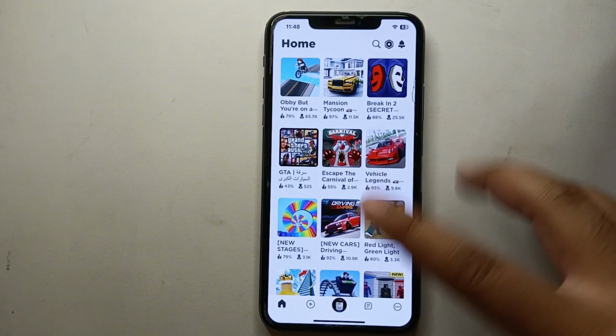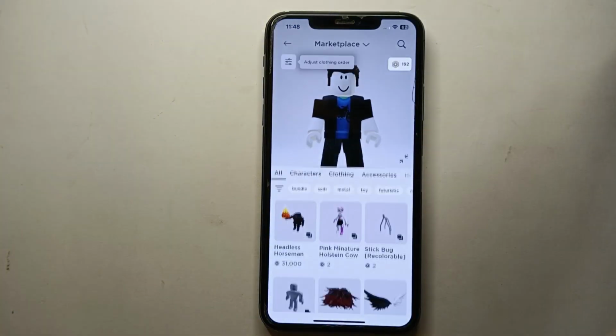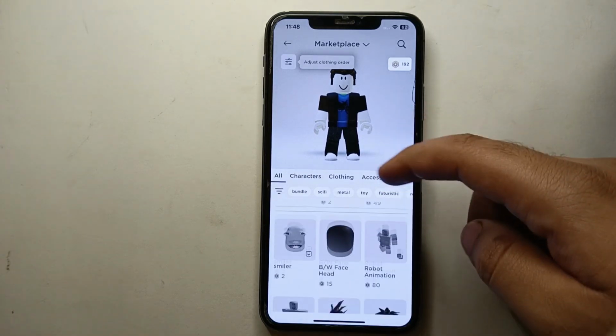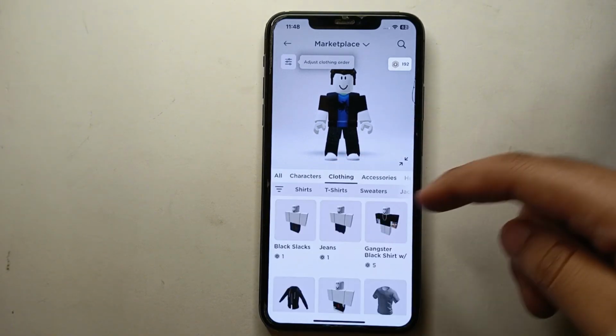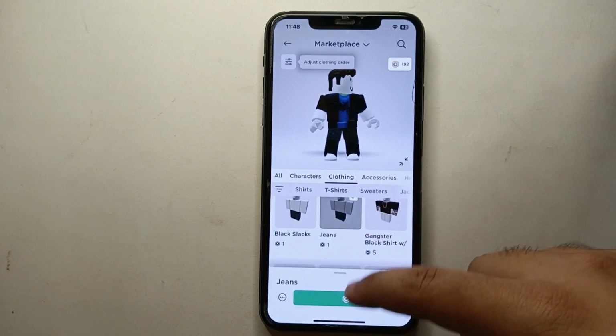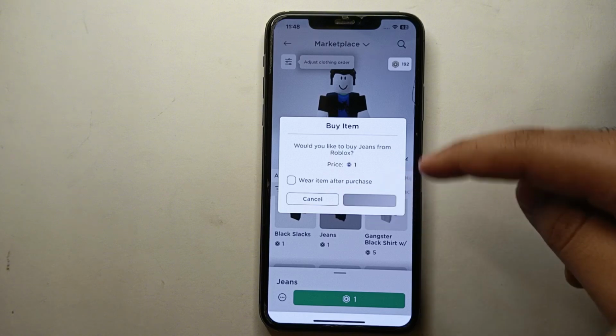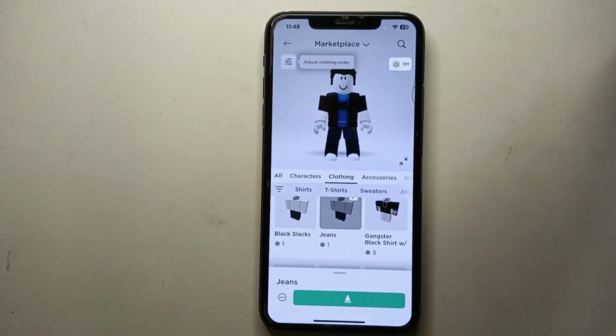So there are multiple ways to spend the Robux. You have to click onto this option, then you can click on customize or maybe on marketplace. There are multiple products and items related to character that you could purchase. So I'm going to tap onto any one of these. Likewise, you can choose whatever option you like. Then click on buy item, and that product will be purchased.